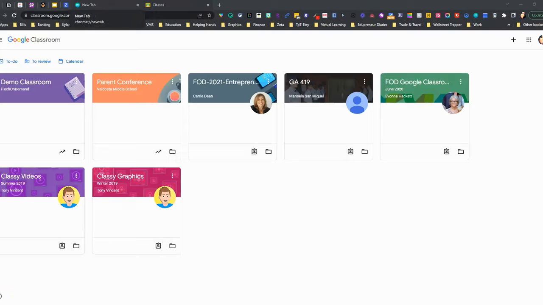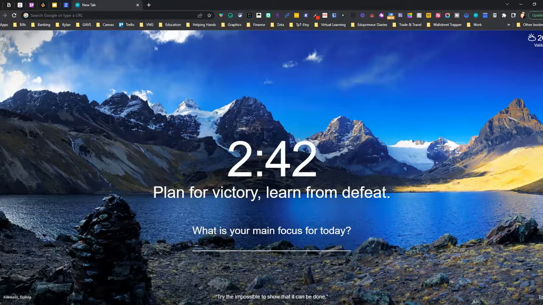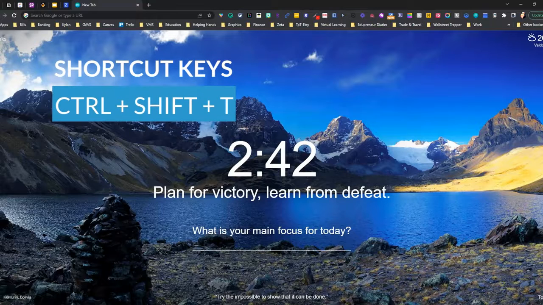Now this has saved me a lot of time, and hopefully it's going to save you a lot of time. And again, the shortcut key to reopen a closed tab is Ctrl, Shift, T. I hope this tutorial helped.